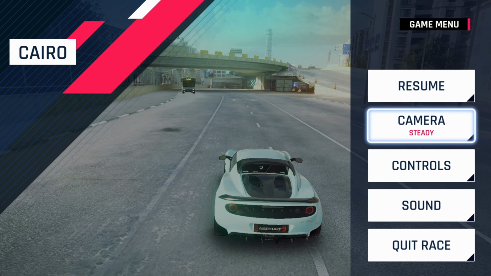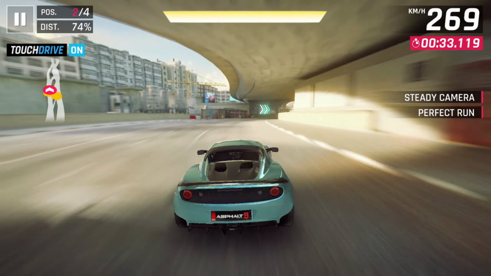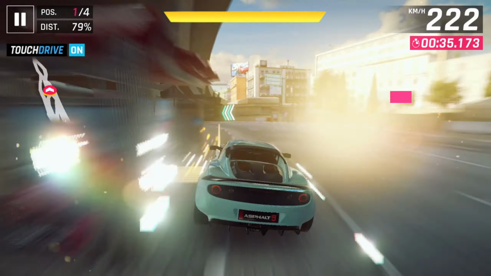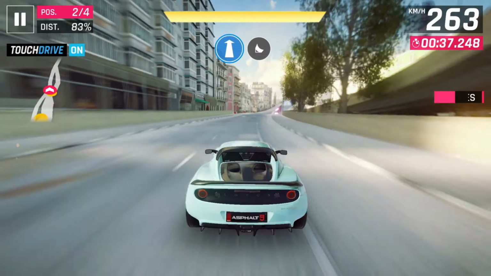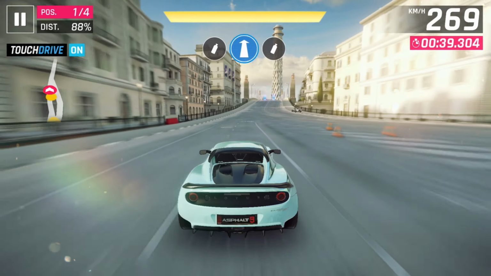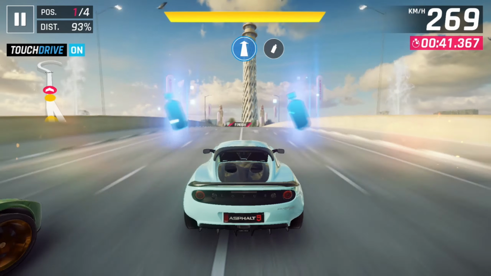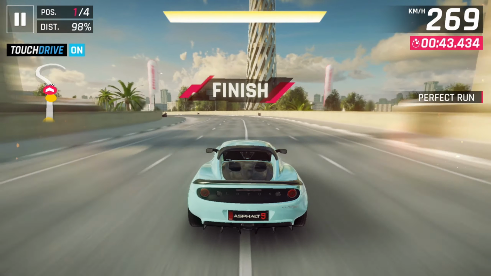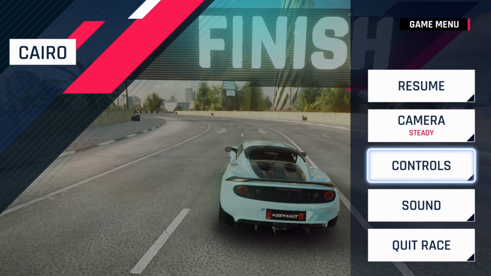We also have the steady camera. That's my preference. That's something between the action camera and the fixed camera, I would say, the steady camera. As you can see, the other car is very close, but okay.